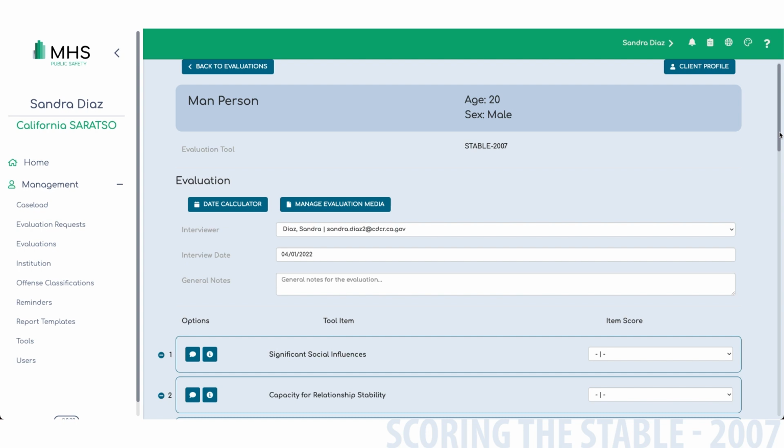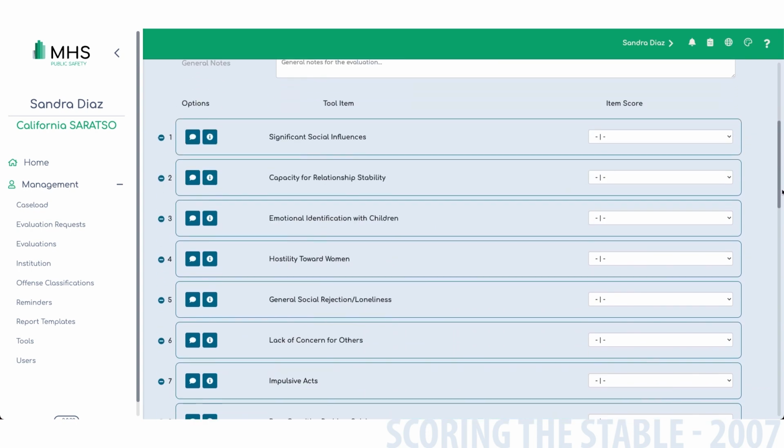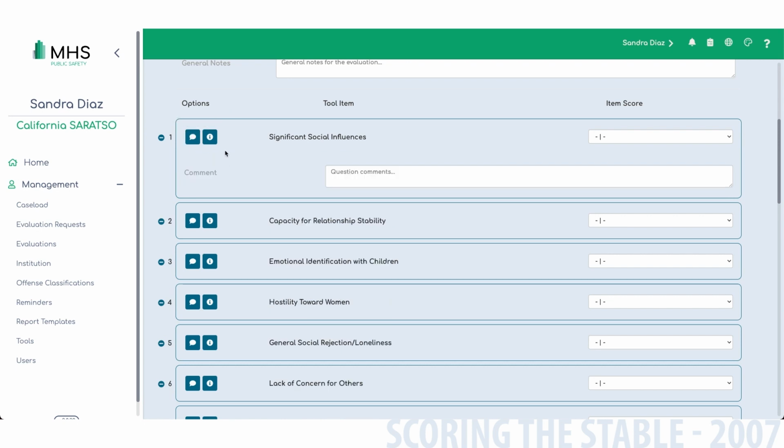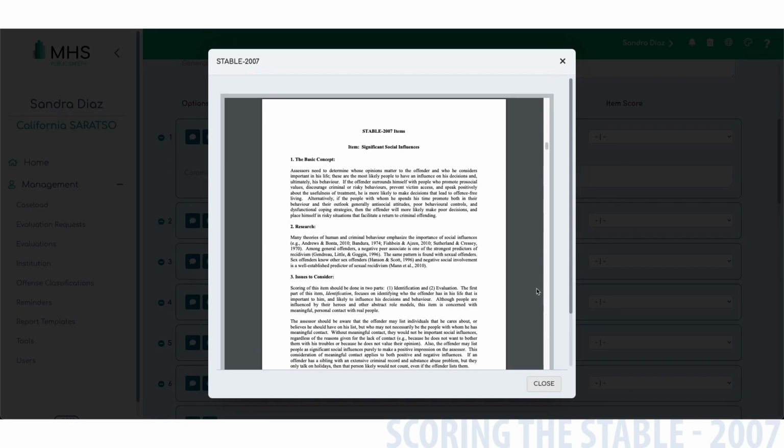On the left side of each item, you will see a comment bubble and an I box. You can create notes for each item by clicking on the comment bubble. This brings up your ability to make notes. If you have questions regarding the coding rules for specific items, you can click on the I for information, and the relevant section in the coding manual will pop up for your reference.